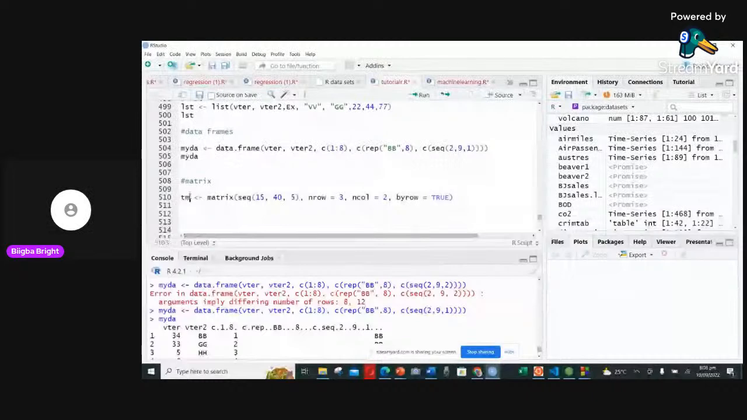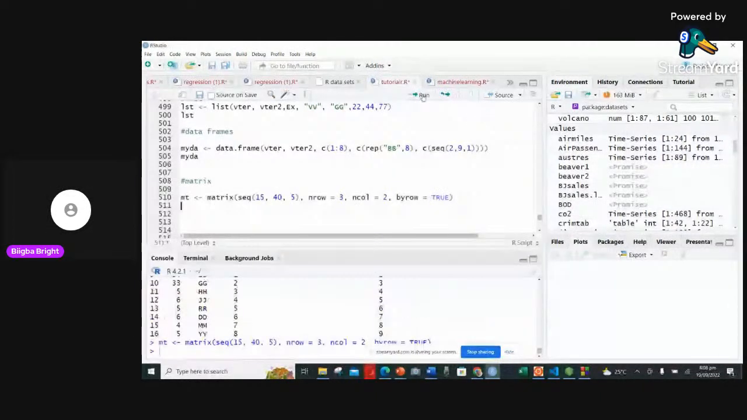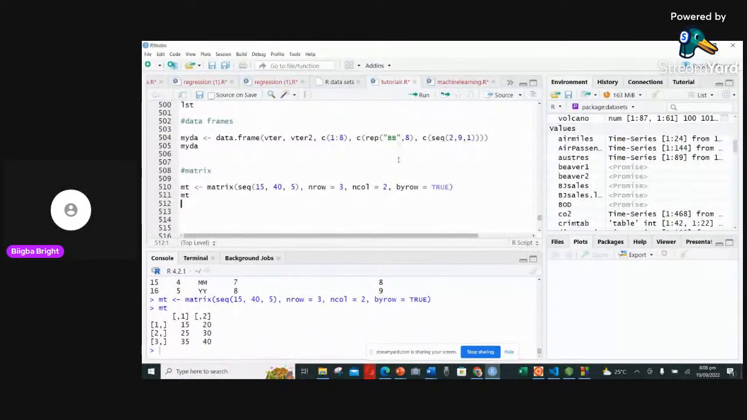Let me change this. It was actually matrix one. That's how it is. When you run this, you have built your matrix. If I come here, I can print the matrix, and you will see that it is there. It is a 3 by 2 matrix, 2 columns, 3 rows, and that's how we create a matrix.